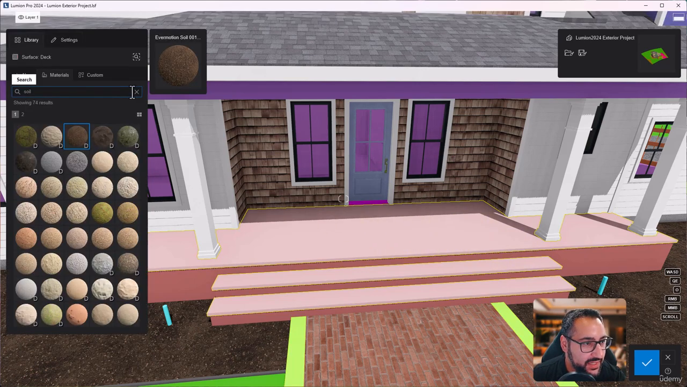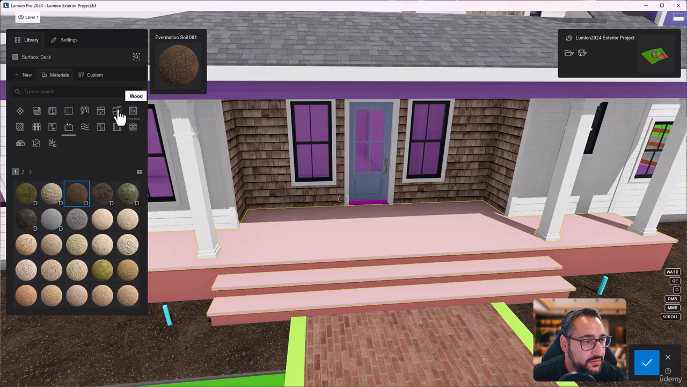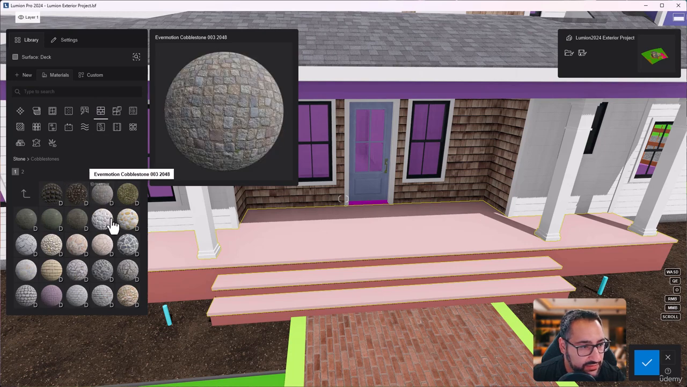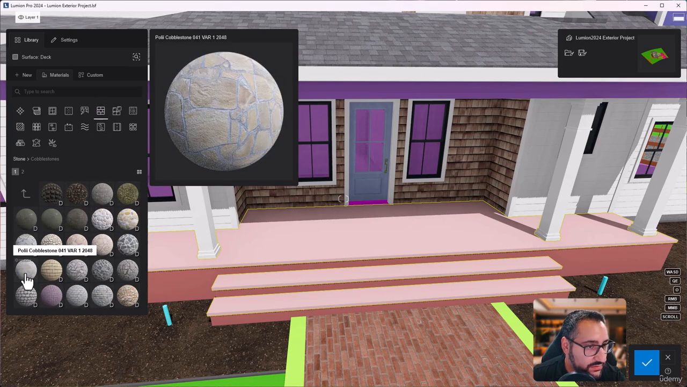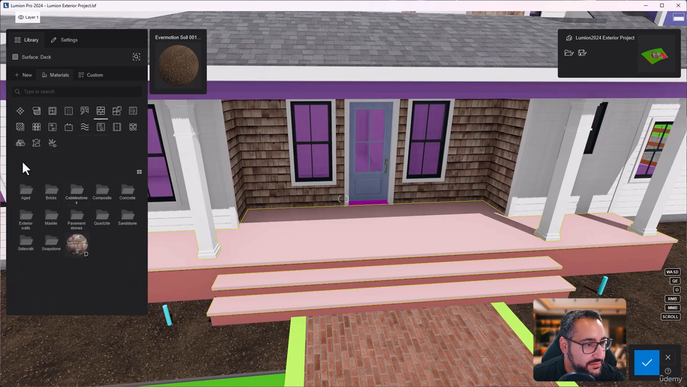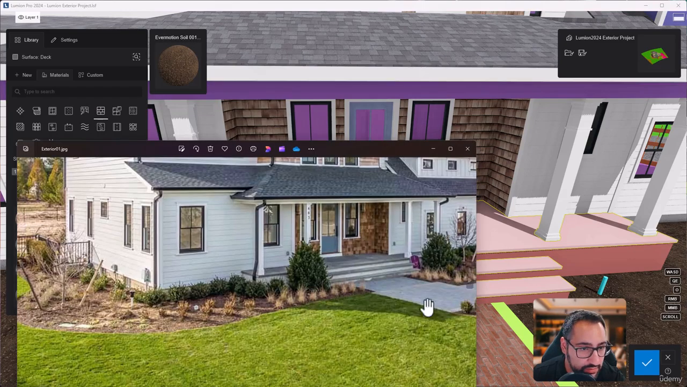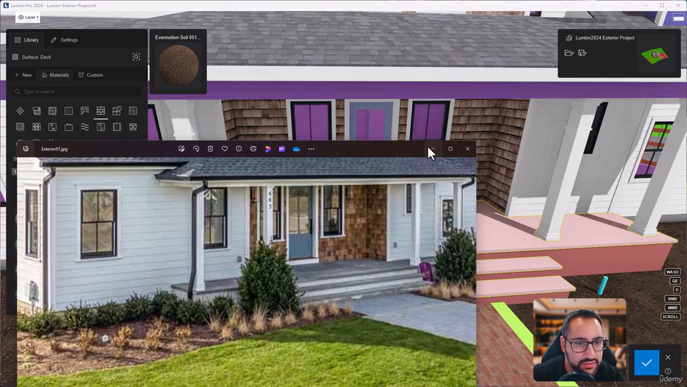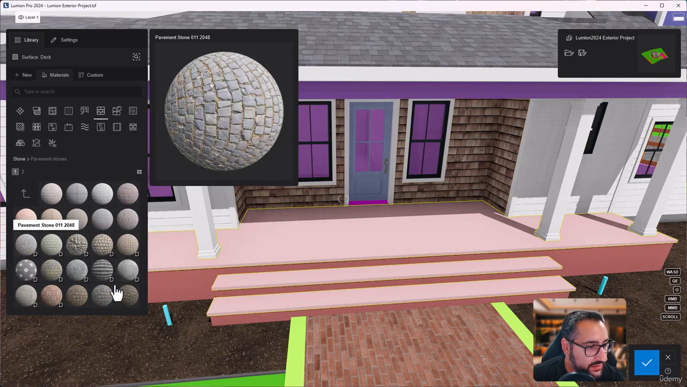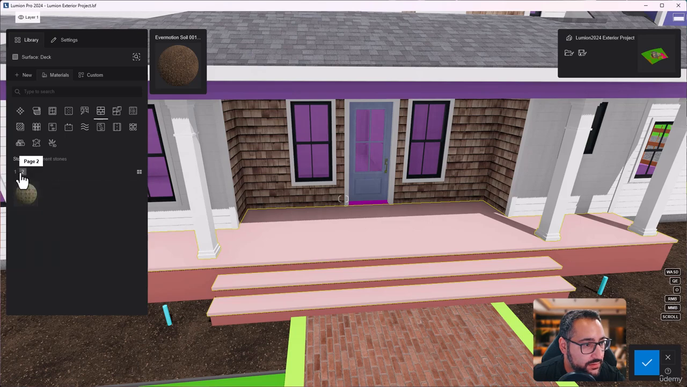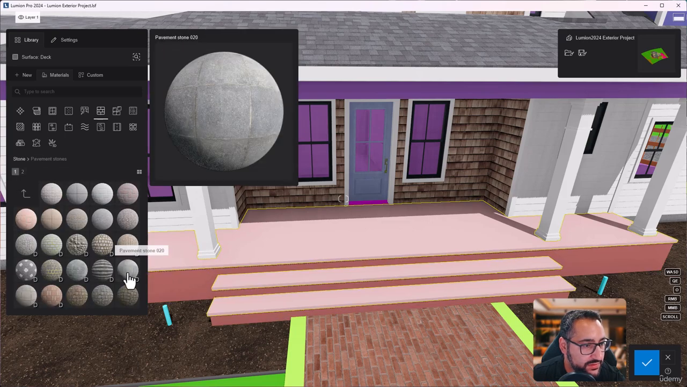So we'll go over here and let's look for pavers. We want to find something under either stone or outdoor materials. Yeah, like a nice cobblestone. Maybe not cobblestone. Yeah, let's try pavement stones. Okay, that's not a bad option. Yeah, we're looking for something like a blue stone kind of thing. I don't hate that. All right, cool. So it's going to be this one.